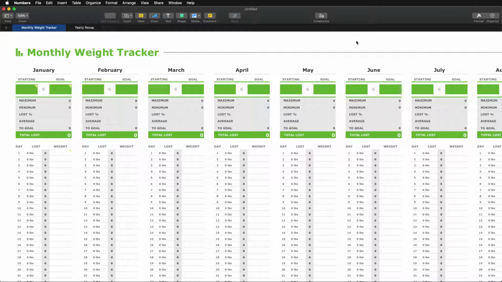This is a great application if you want to keep track of your weight and set some goals, and each month see everything get updated. So I'm going to show you how it works here. As you can see, if you hover over January here, it says add your current starting weight here. And then over here, it says add your goal weight here.